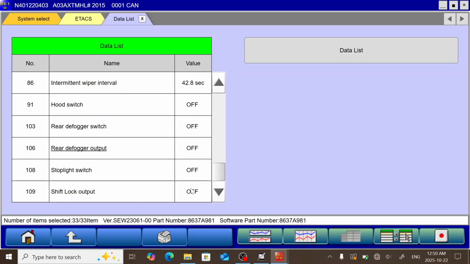The shift lock is the clicking noise you hear when you press the brakes while the vehicle's in park. It stops you from shifting out of park without the brakes pressed, so it kind of stops passengers from accidentally shifting you out of park with their knee. So I press on the brake pedal. See, both of them switch together.